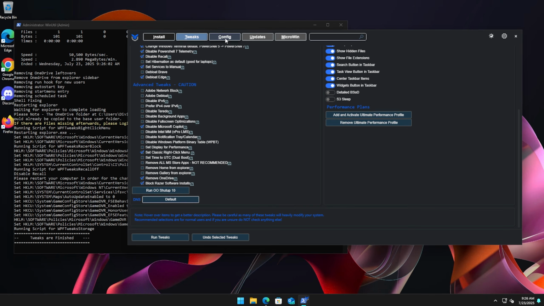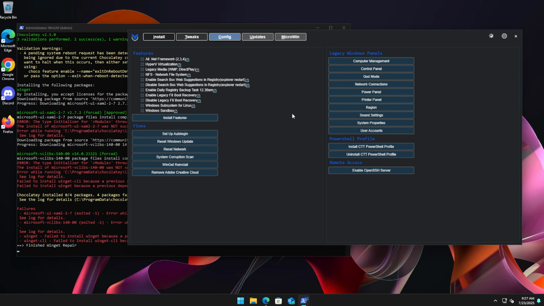All right, so now that we're done with the tweaks, we're going to go over to config here. On this screen, it's less about tweaks, but more configuration and enabling features if you want. Here, I would say a lot of this stuff is going to be up to you. If you want to turn on things like Hyper-V virtualization, disabling the legacy F8 boot recoveries, enabling it or disabling it, sometimes it's nice to have that, especially with Windows 11. Now you have to hold Shift and do the restart, so having the F8 is kind of a handy thing.